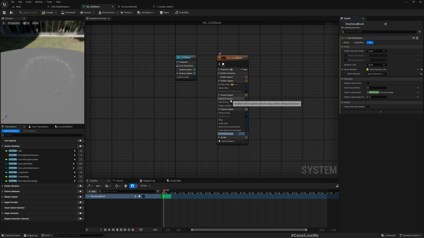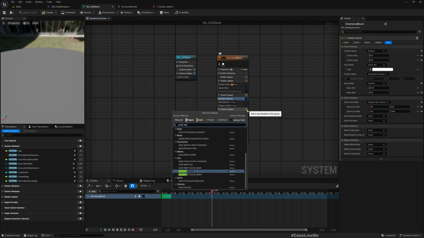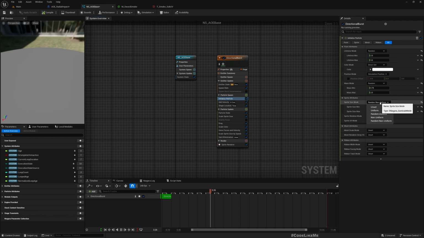Okay, now let's add a scale sprite size node, and here use this type of a curve, but it should not be zero, so I'll make it start from 1. One, 1.6 and 2. It's a curve, the same shape basically, but it starts from 1. And now I'll increase the scale size, make it uniform.